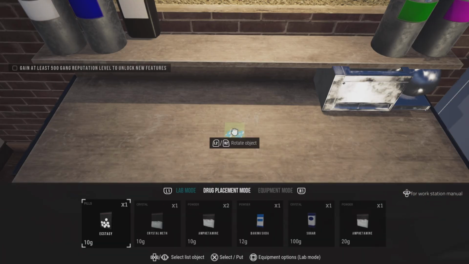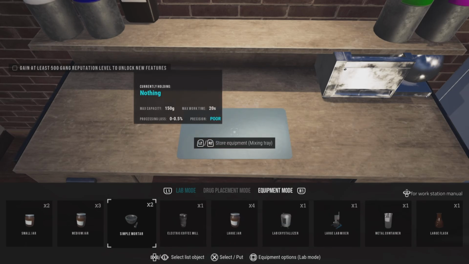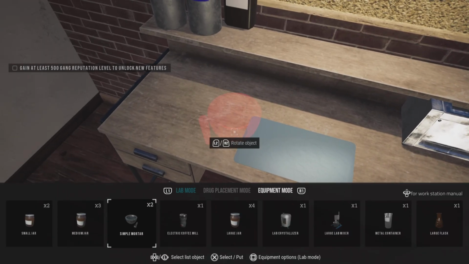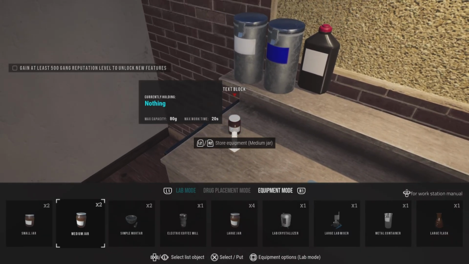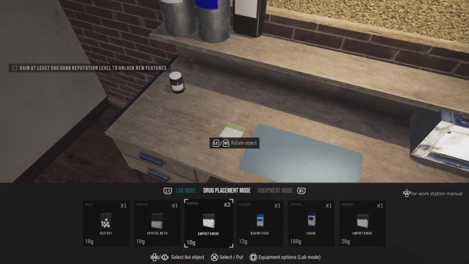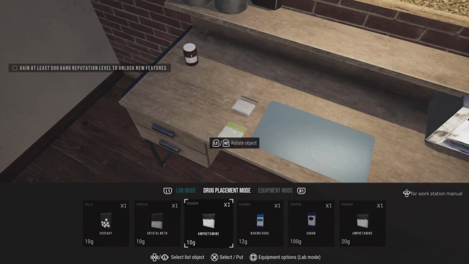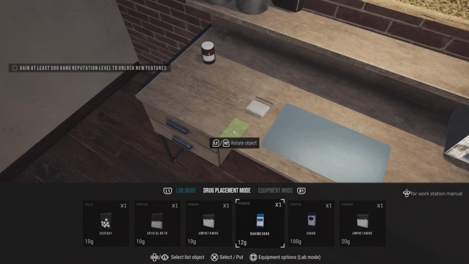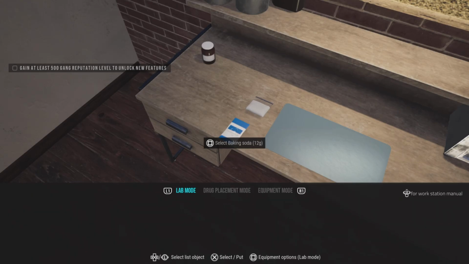We're going to be going over to our desk. Place the mixing tray. We're going to put a jar right there. We're going to place our ingredients. Amp is our main ingredient. And baking soda. This is going to be the ingredient you'll start off using right away as soon as you start the game, when you get some money and get some ingredients.